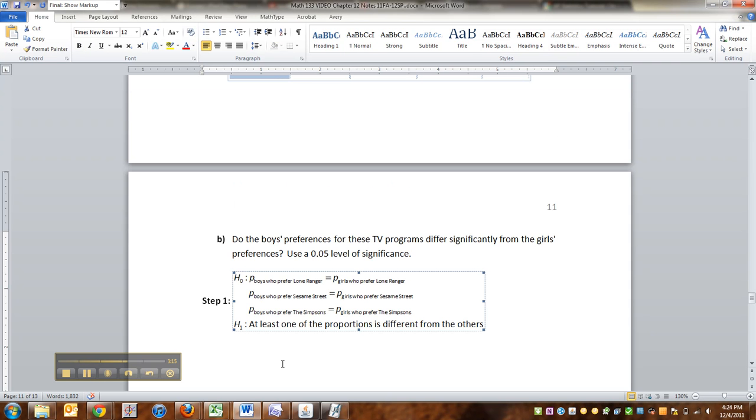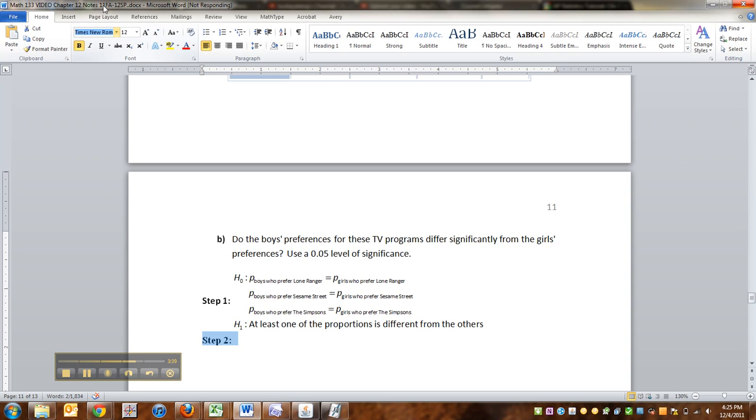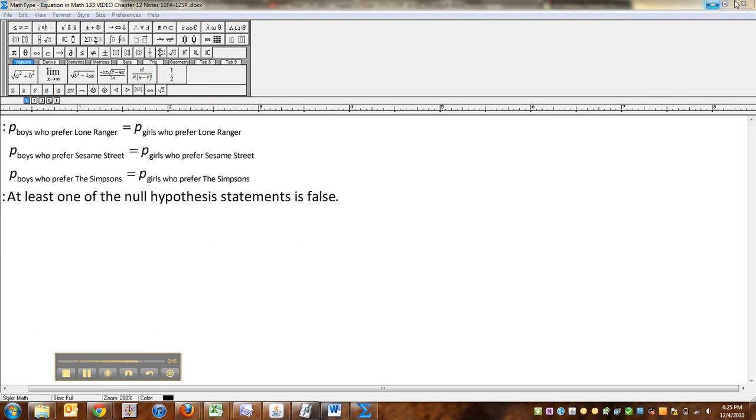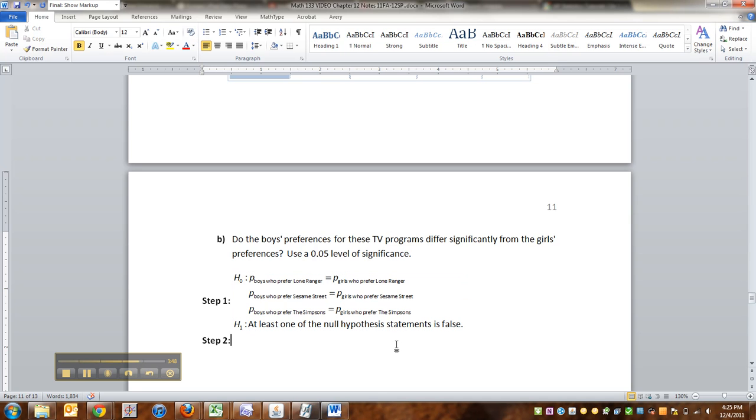It's a little bit complicated of a null and alternative hypothesis because the null hypothesis is multi-tiered. You're saying the proportion for boys for this show is equal to the proportion of girls for this show, and then you're doing it again for the next group and so on. All of those constitute the null hypothesis. The alternative is that at least one of those null hypothesis statements is false. At least one of these proportions is different. The way I had it written before wasn't quite right because it would imply that they're all supposed to be different, which is not the case.